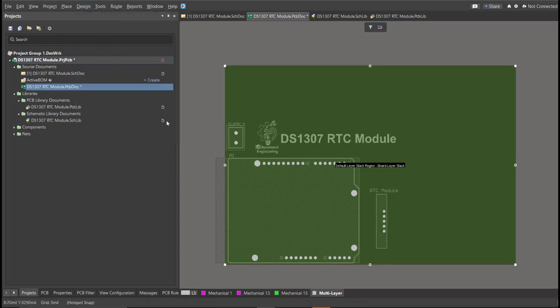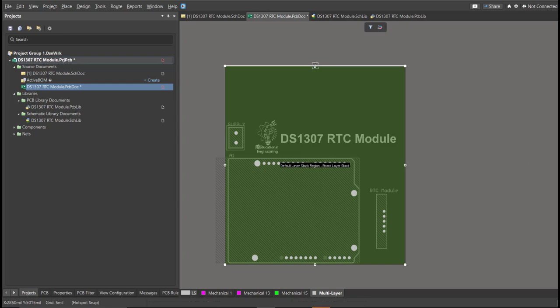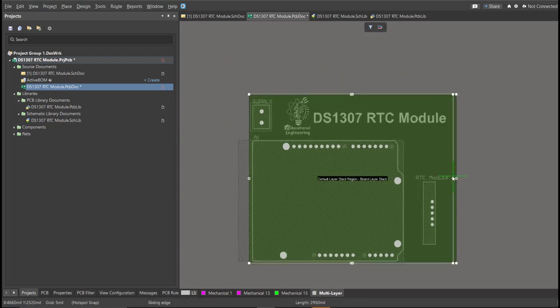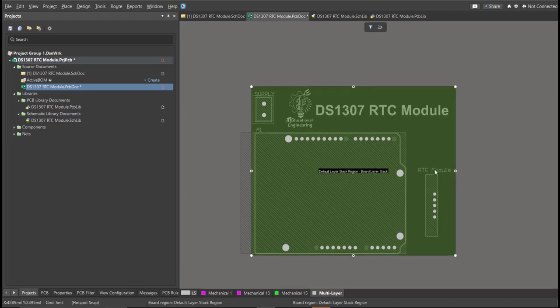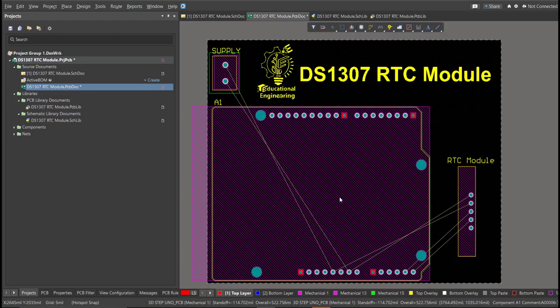Now, the snap points will appear. So we're going to drag them manually in accordance with your board shape. Now press number 2 on your keyboard to go back to 2D view. Now as you can see, the board shape has been set.